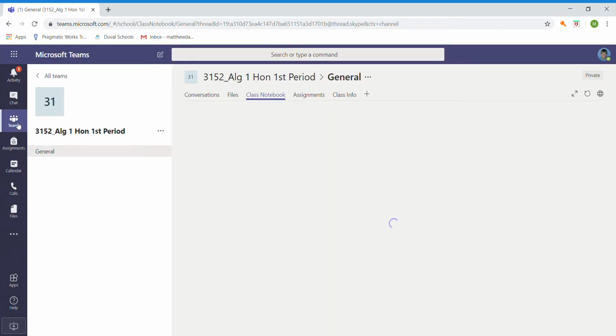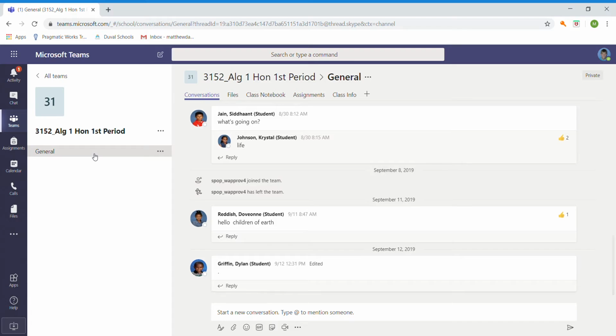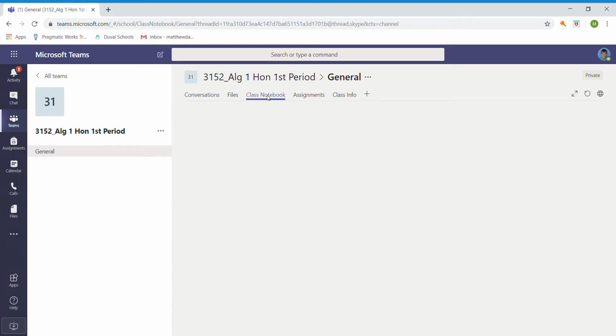You will see all the teams that your students are part of, if their teachers are using this technology in the classroom. So for example, let's say your student is in my first period. I'd click on Algebra 1 Honors first period. And from here, the only place you need to really worry about is clicking on Class Notebook.